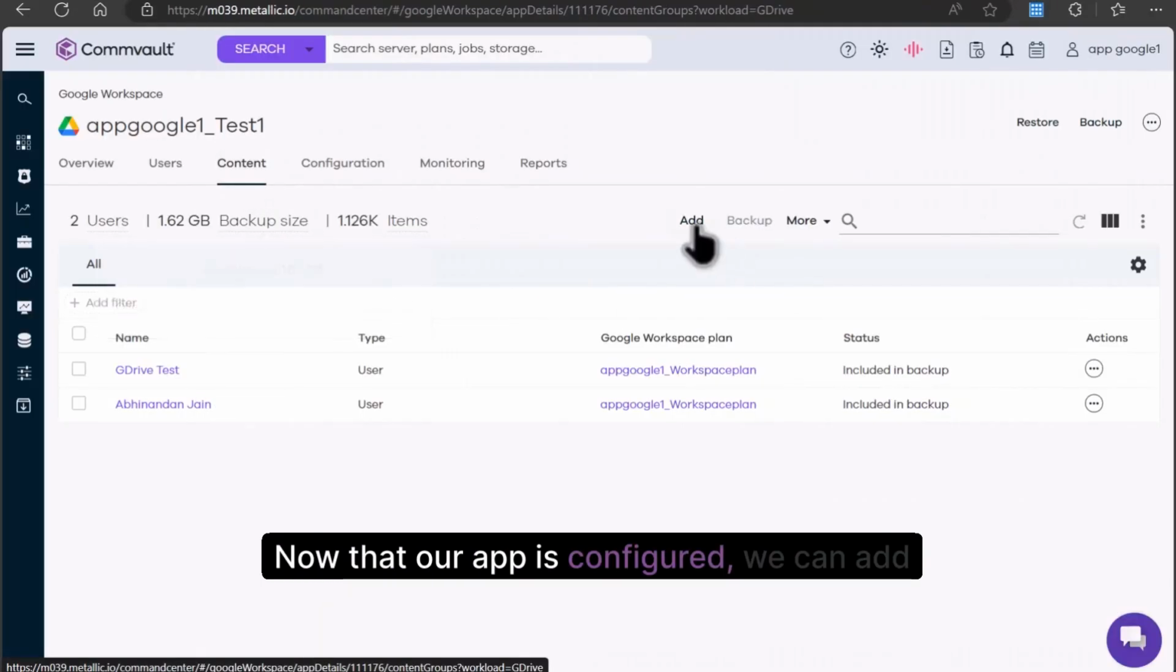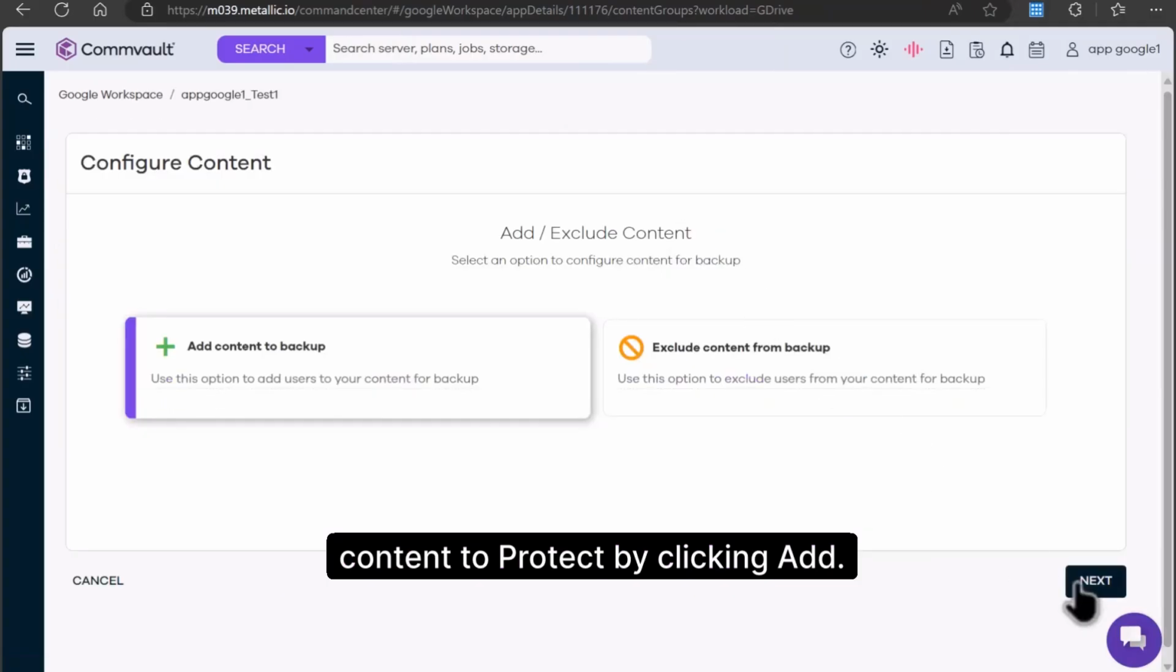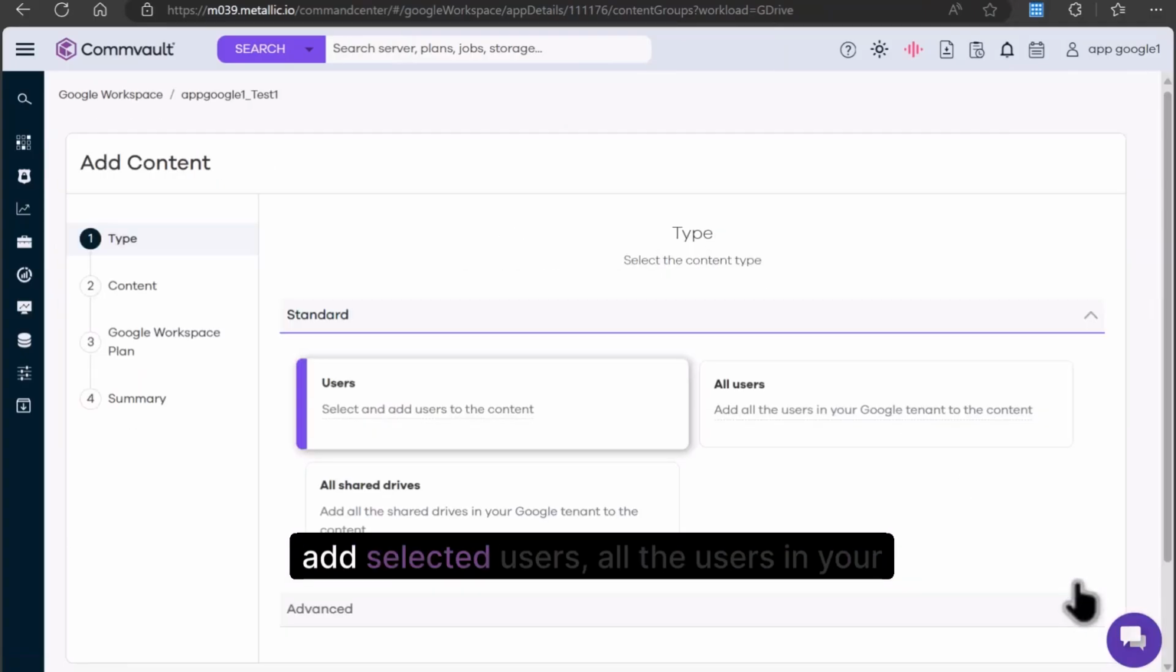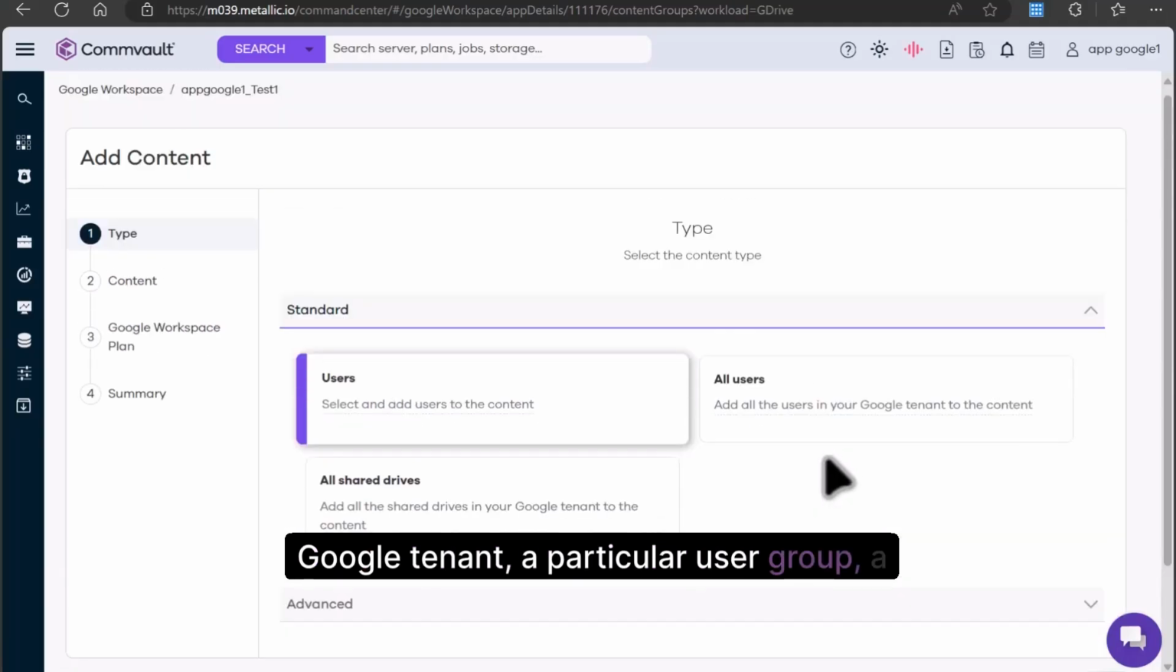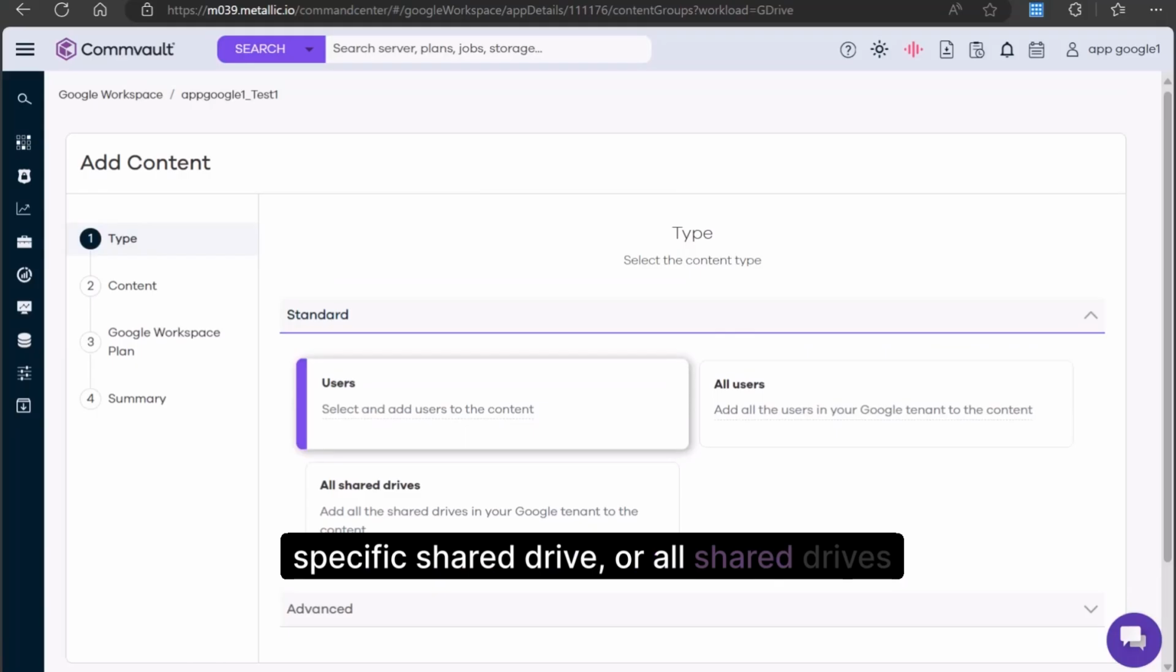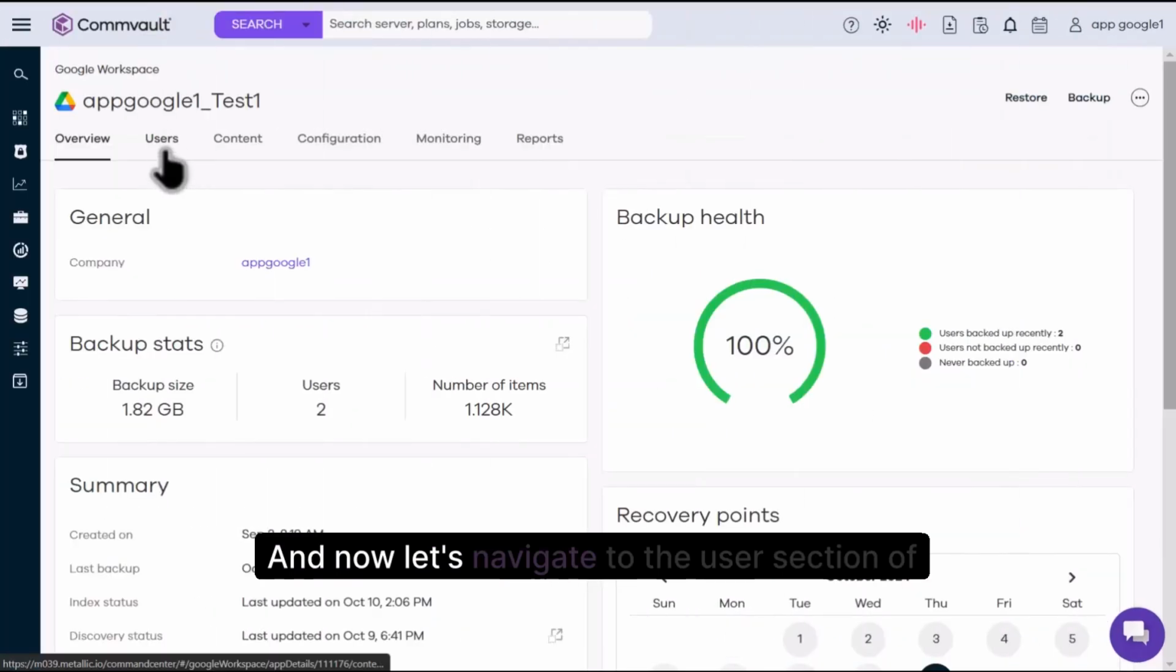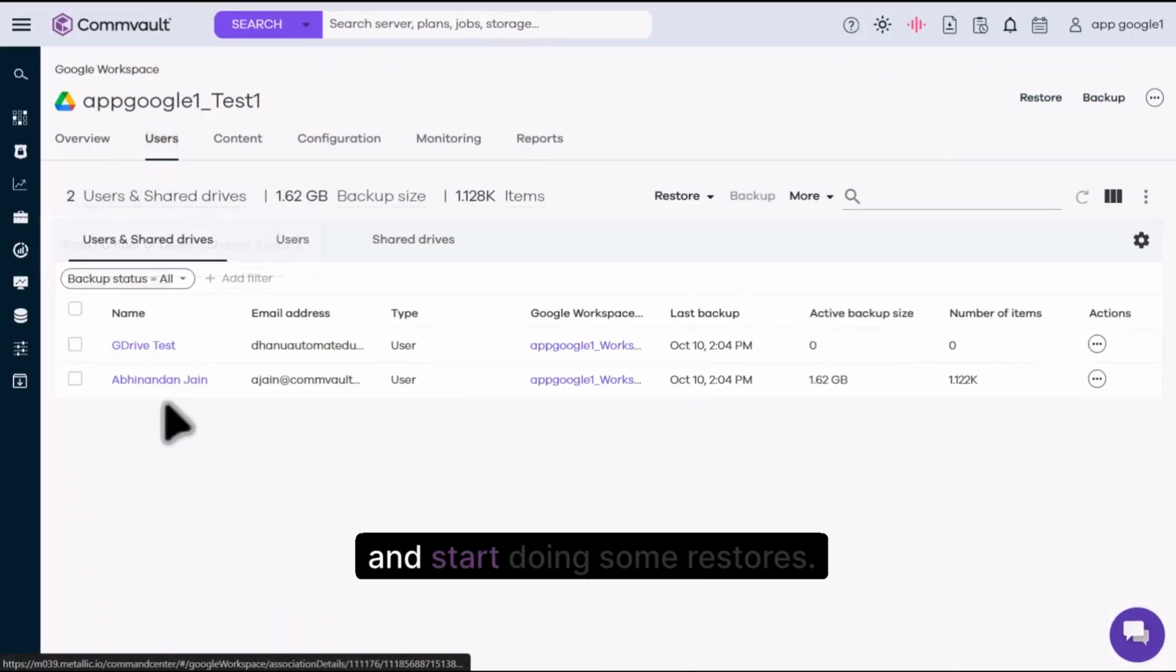Now that our app is configured, we can add content to protect by clicking Add. Here you have the flexibility to choose to add selected users, all the users in your Google tenant, a particular user group, a specific shared drive, or all shared drives in your Google tenant. And now let's navigate to the user section of our application and start doing some restores.